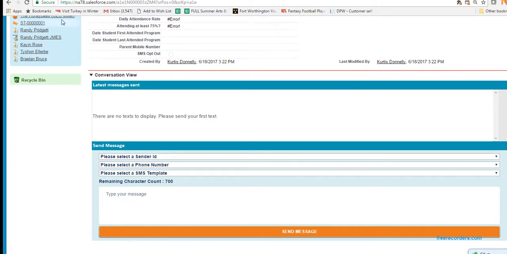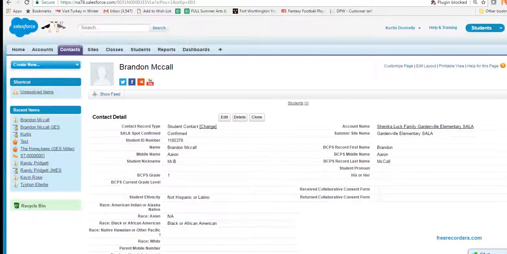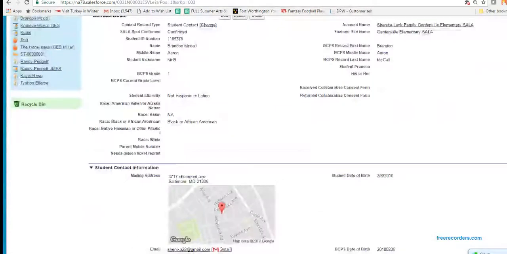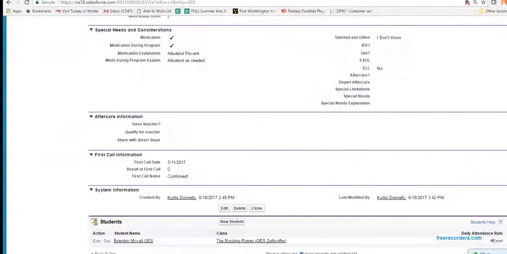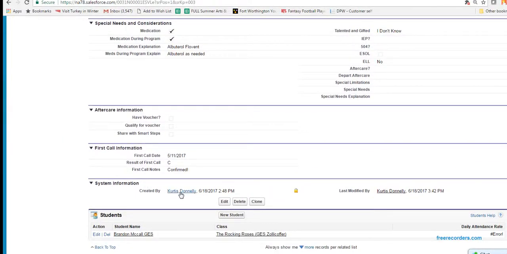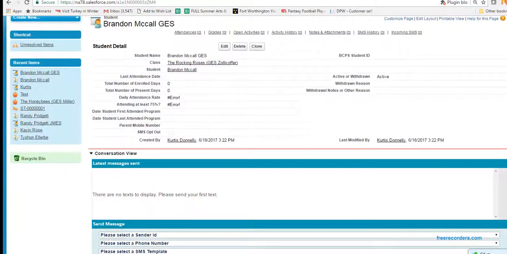If you happen to be on a student contact, let's go to Brandon's student contact. Of course, you won't be able to send text from here. So the way to do it is actually to scroll down. And at the very bottom, you'll see the students associated with this. Of course, there should only be one. And if you click that, it'll take you to their student page where you can actually send the text.